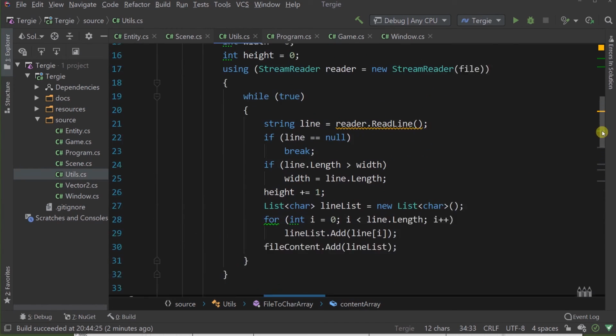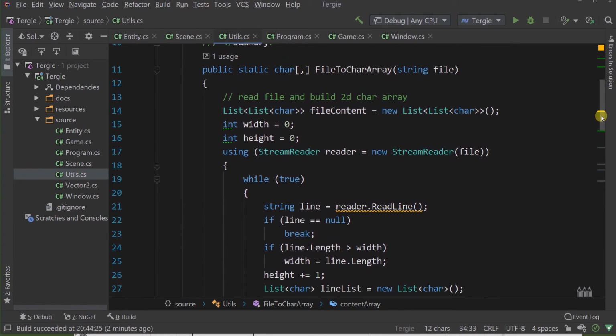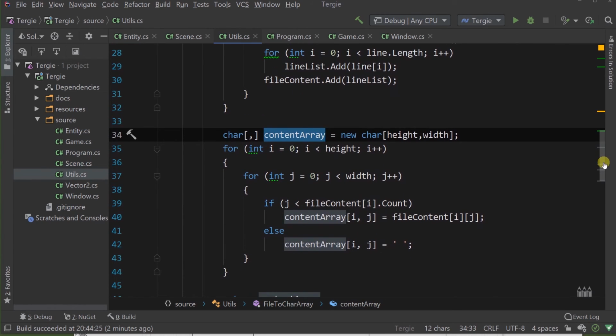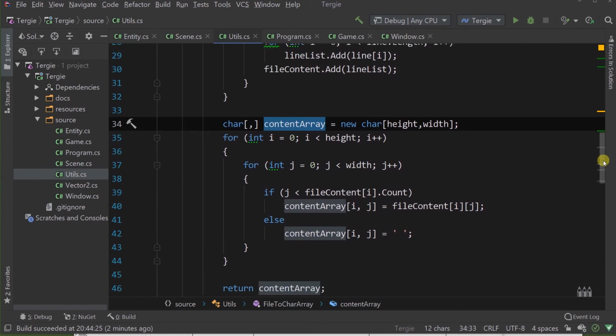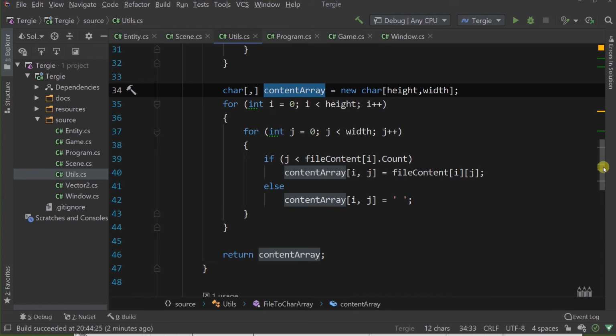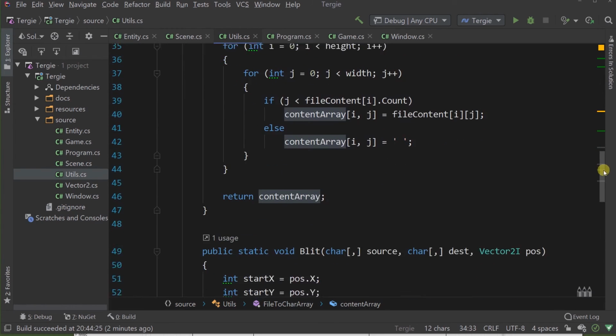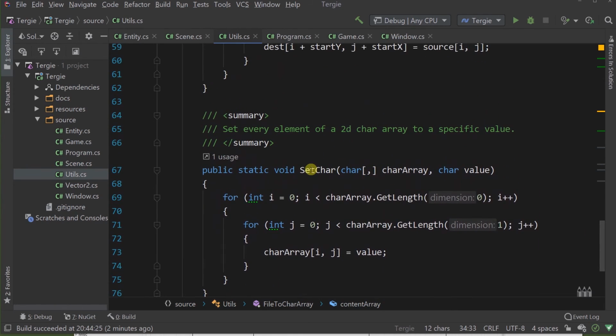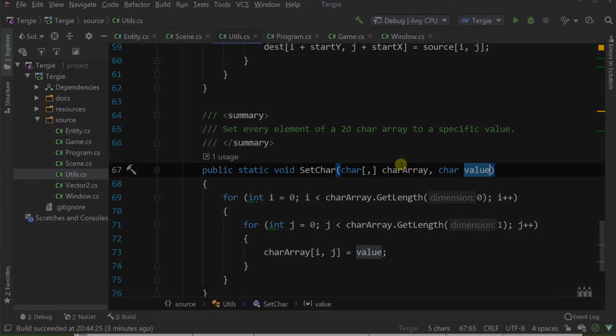So let me show you this so you can read it yourself. Here's the top portion. You can pause here. And here's the bottom portion. And here's the last part. And I believe I showed you the blit method. The setChar method, remember, just takes a 2D array of characters and a specific value, and it puts that value in every spot in this 2D array.